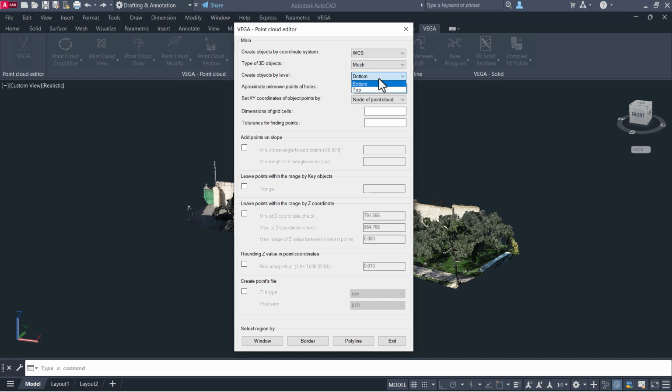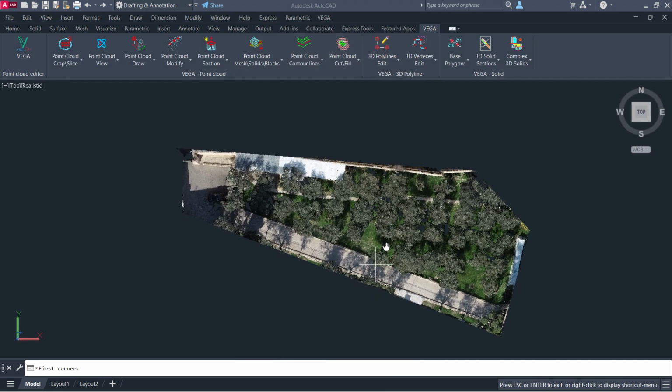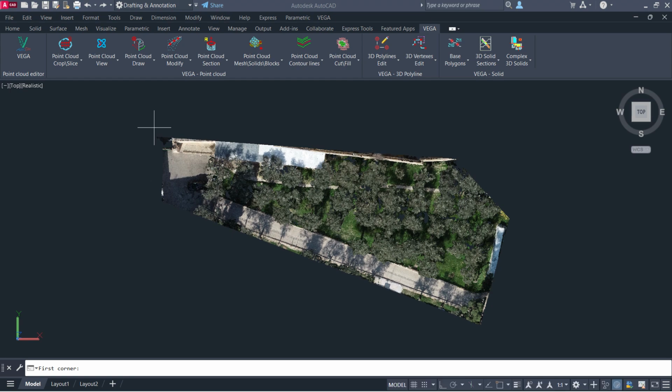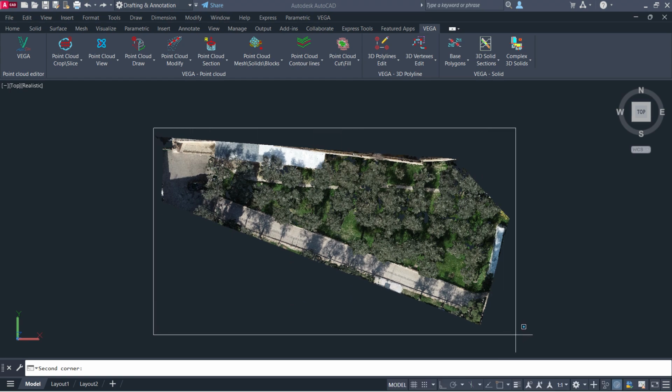We will examine the surface from below. Approximate missing points on the point cloud. Set the distance between mesh points to 1.5 meters and a small tolerance. VEGA will look for the closest point to the calculated point that is within the tolerance and will build the mesh based on these points. We will not change anything else. Select Window. The command sets the top view. Select Area.